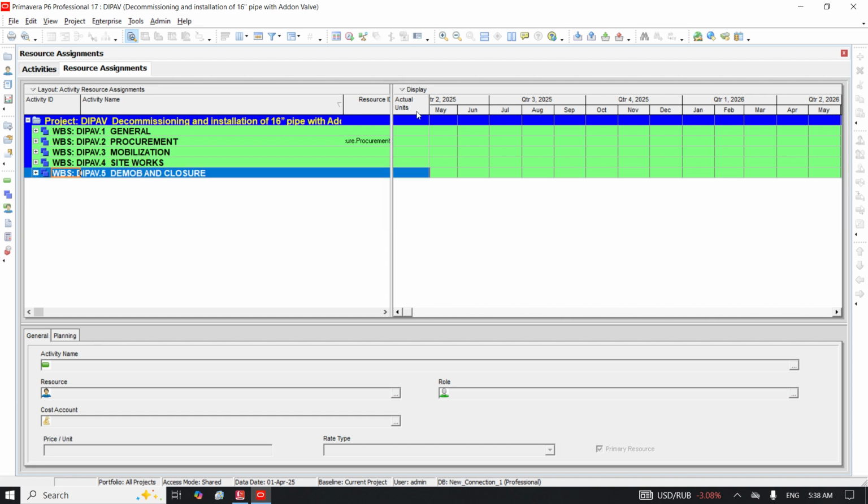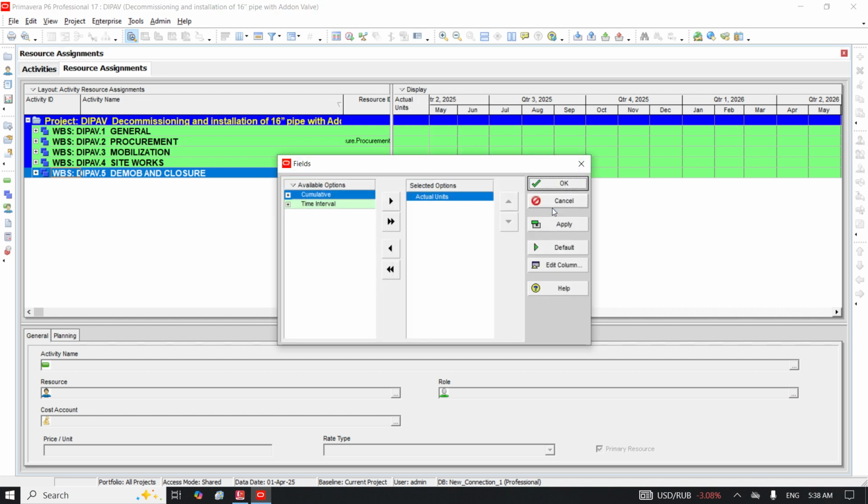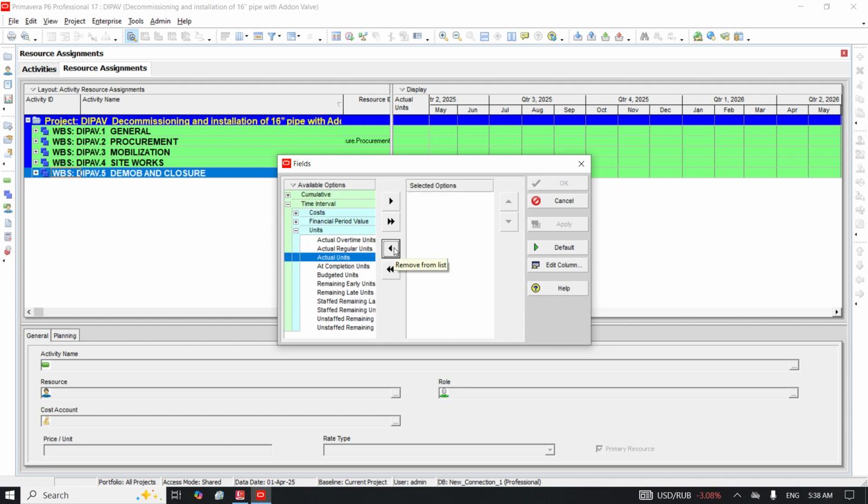Okay. Secondly, I come under this unit. I will change this to budgeted labor unit and cumulative budgeted labor unit. So I'll right click here. I will go again and click on spreadsheet field. I will click on customize. Okay. Under customize, I will remove this. I don't need this actual unit.